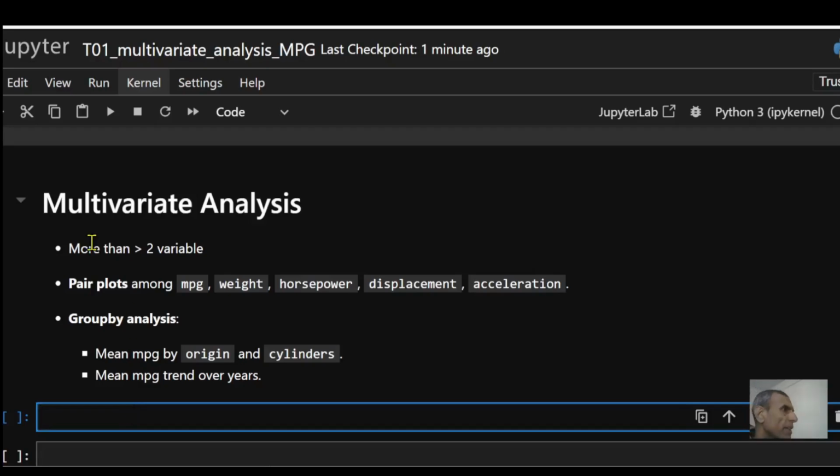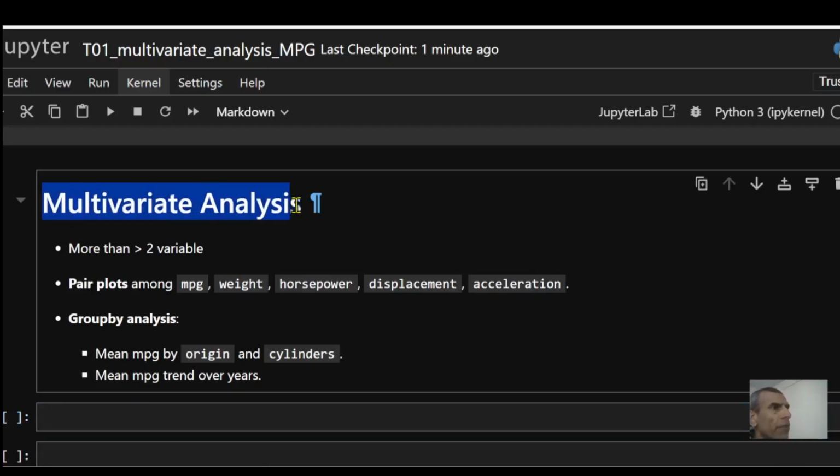Hello students, welcome back. So now we are going to be performing multivariate analysis. Multivariate means that you will be doing analysis on more than two variables, maybe three, four, five, and so forth. So one of the things that we do is we actually use pair plot, and we'll be doing pair plot among MPG, weight, horsepower, displacement, and acceleration.